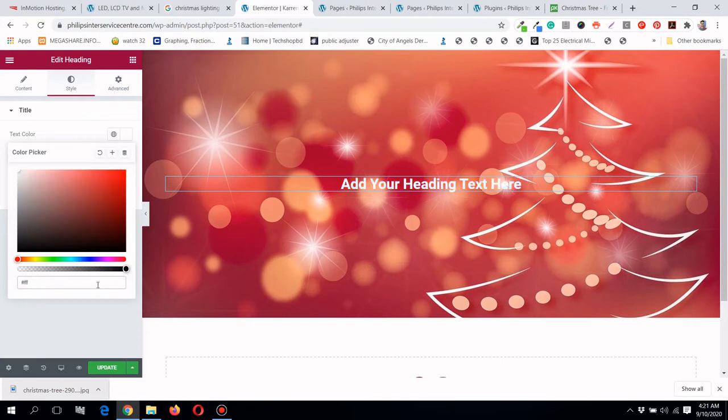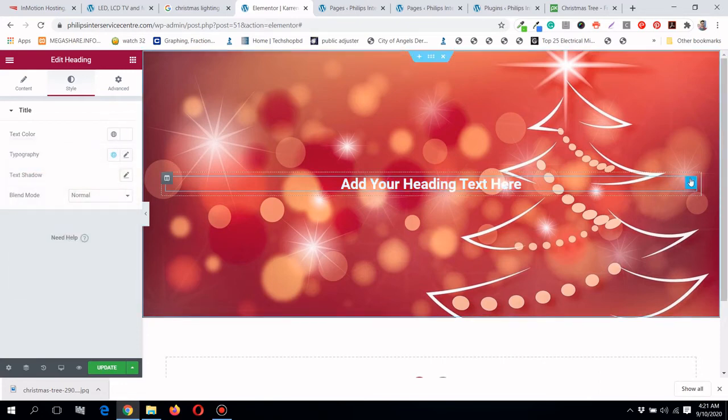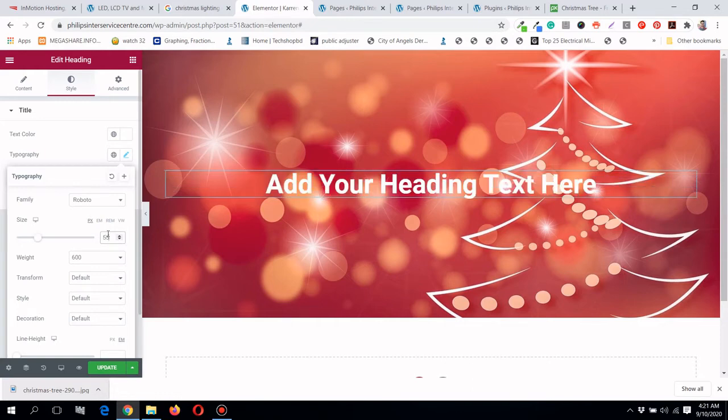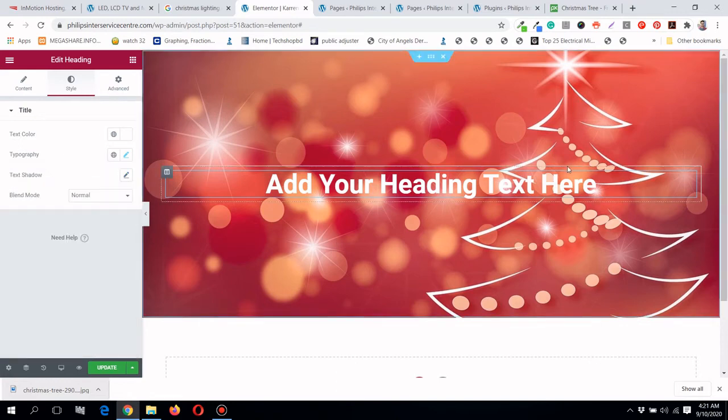Let me just give it a white color. Okay, and let me make this text a little bit bigger, I think 55px. Okay, so now I've made this text bigger, but you can see that it is kind of difficult to read because this background is quite distracting.